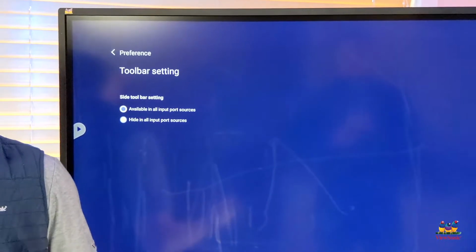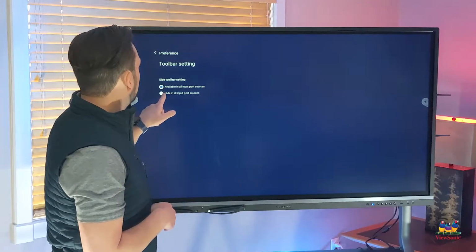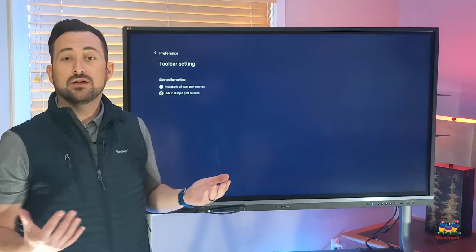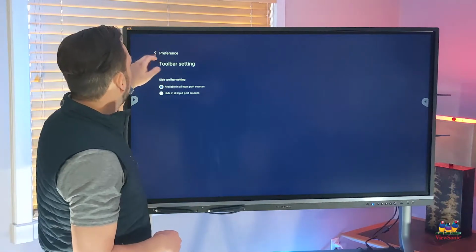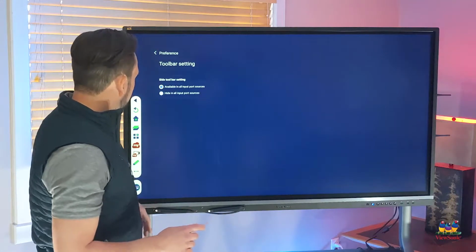So if that's something you want disabled on your panels, if you choose hide, you can see here that they're now gone and they don't show up. And if I click available, then they show up again. These can accidentally be hidden as well.